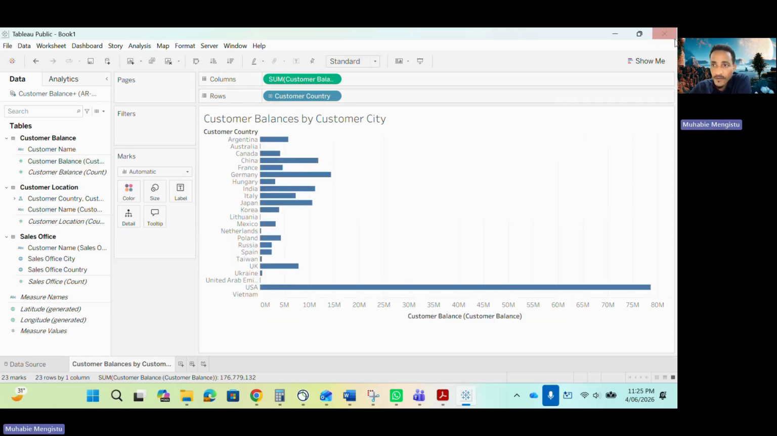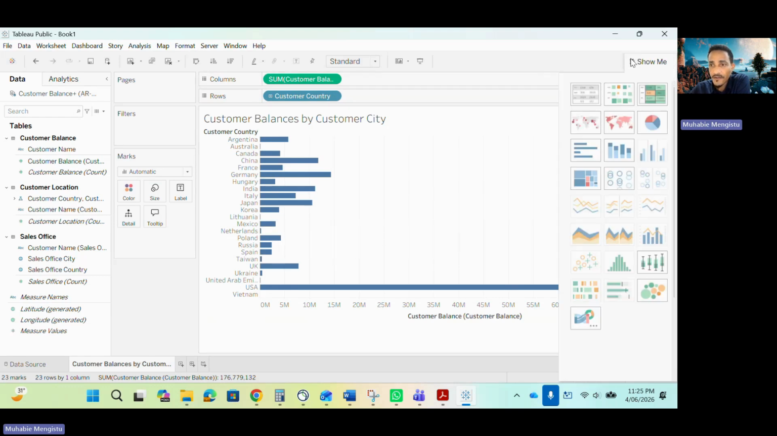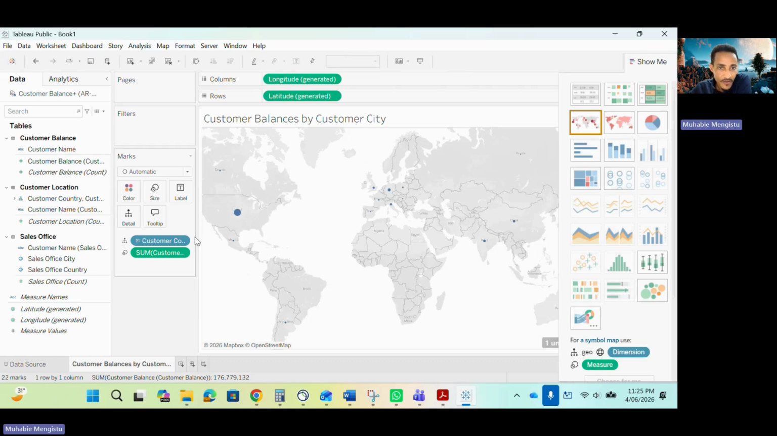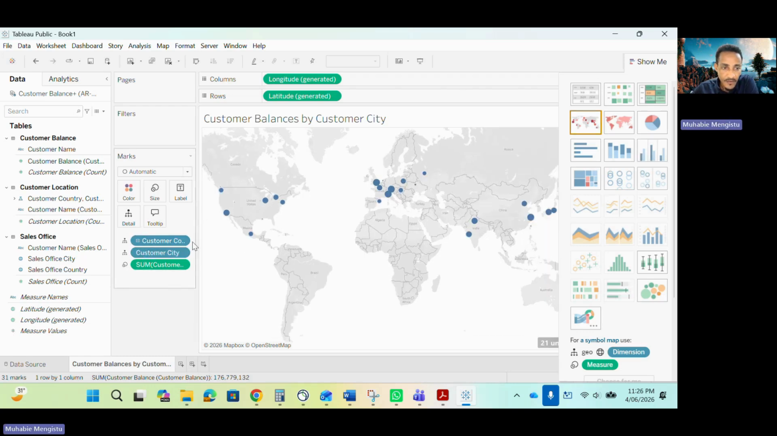You can obviously use the bar graph, but I prefer to use the most interesting and beautiful feature, which is this one, the symbol map. As you can see here, this one is by country. In order to show by city, just click here. So now it is by city. For example, here Milan, Italy, right? And Mumbai, India, right? So this is actually my visualization.